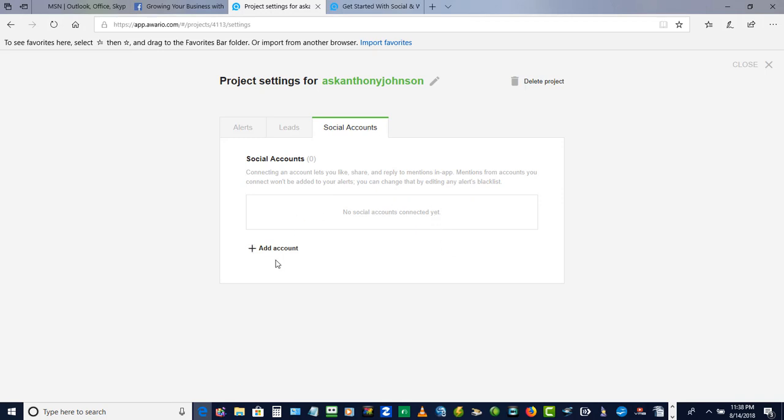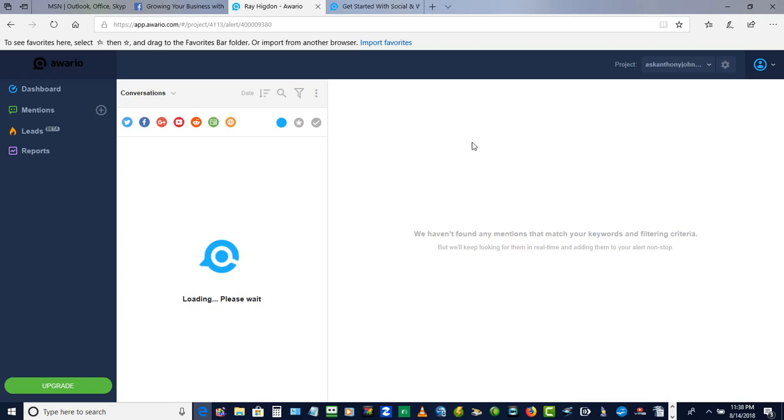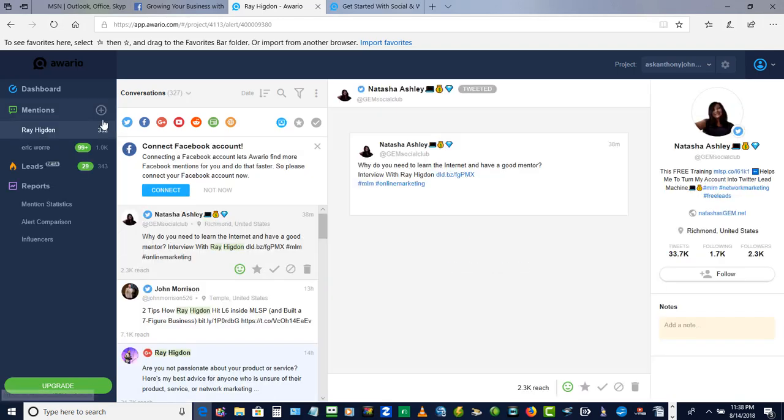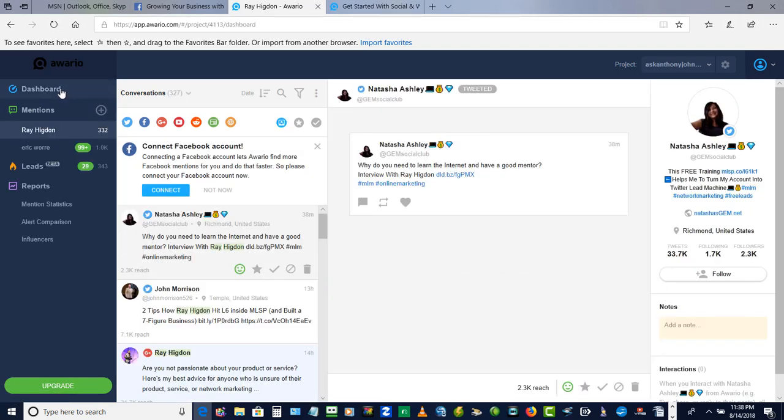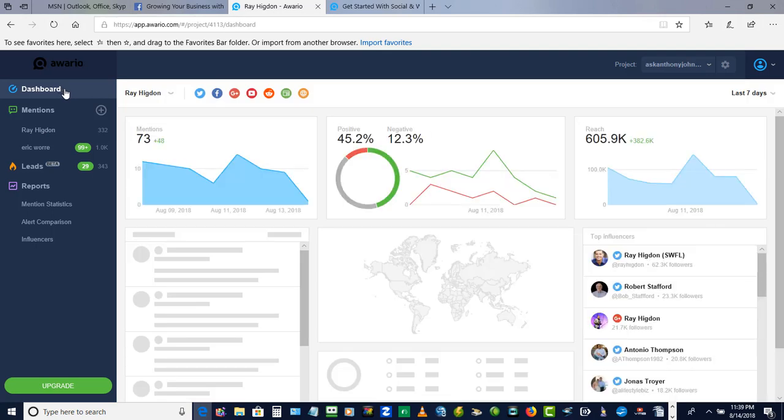Then you want to make sure you have all this connected here. Okay, so that's the product settings right there. Let me close this out. Now the next one we have here is the dashboard. I just want to go over here to the dashboard real quick.